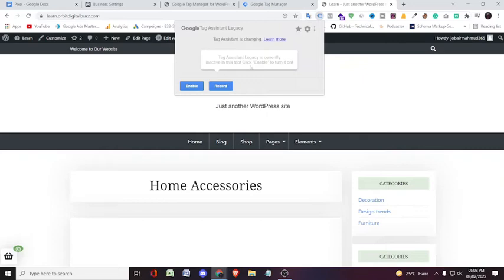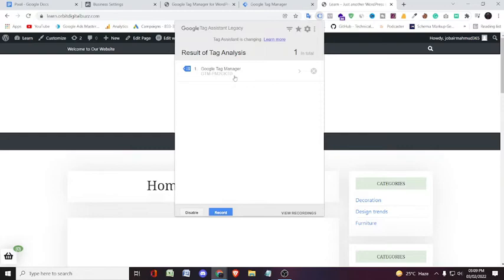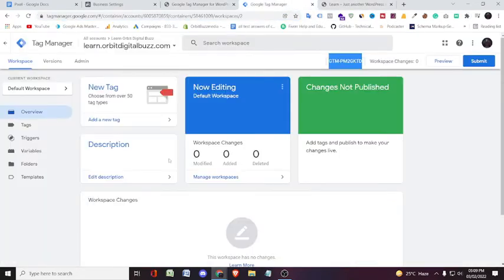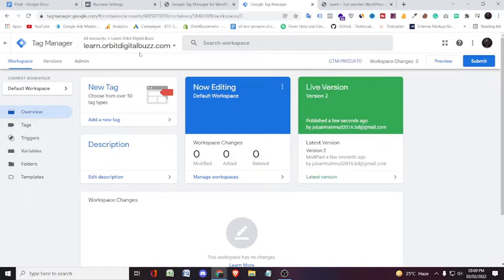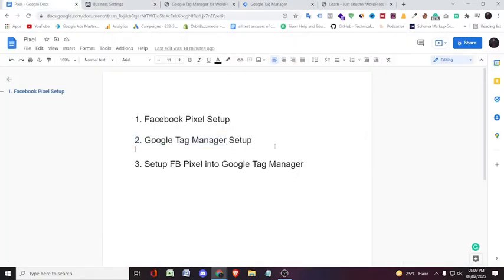You will have to install the Google Tag Assistant, a Chrome extension. You will find it, then you will enable it and refresh. This shows our tag manager is connected with our website. It is connected, so we have already set up Google Tag Manager. Now our second task is complete.